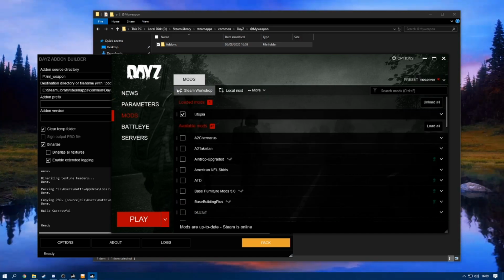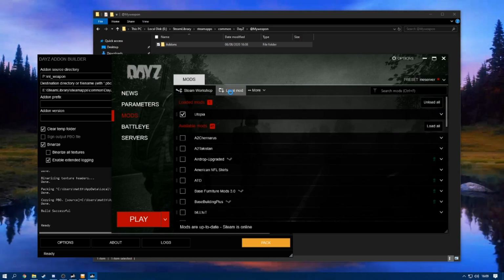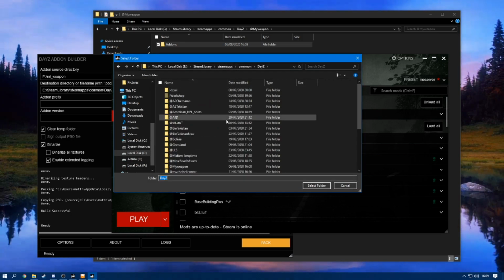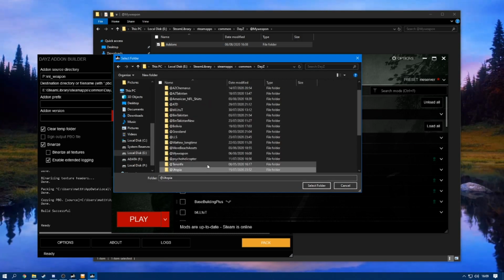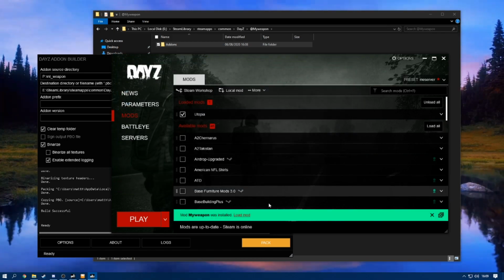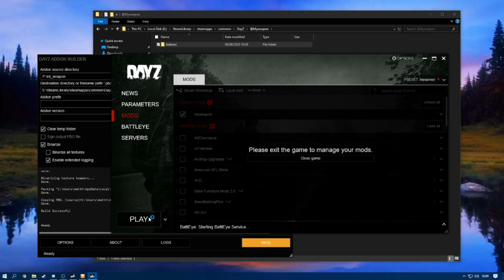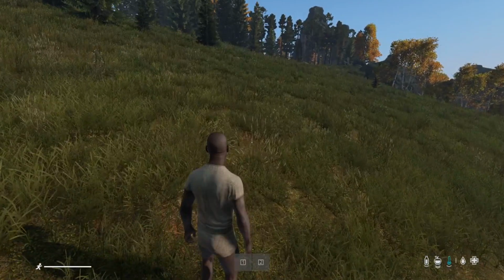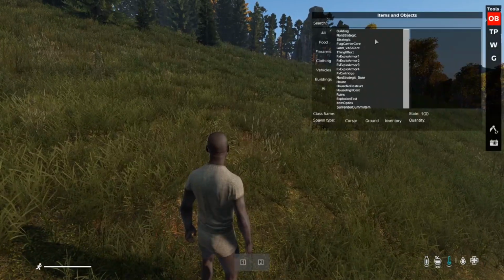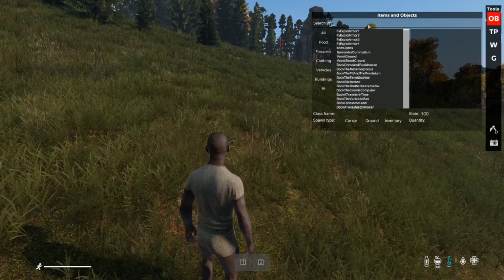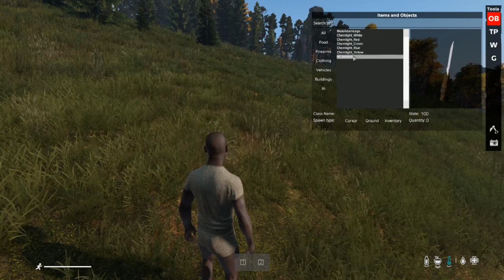And I'm going to do it with the DayZ launcher. I'm going to click add local mod. I'm going to add my mod that I've just made. So there we go, select folder, load mod, and now I'm going to click play. So now that I've spawned into DayZ offline mode, I'm going to press Y or B and I'm going to search in ML. My weapon is now showed up.